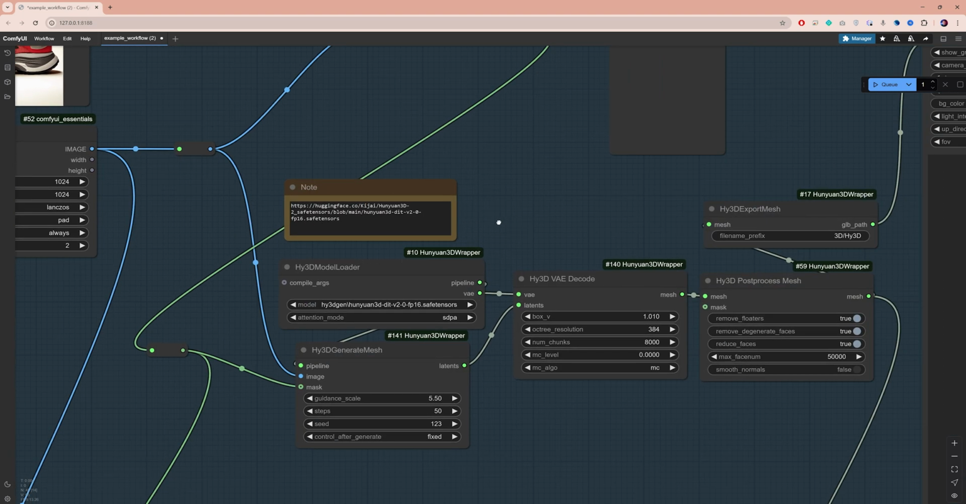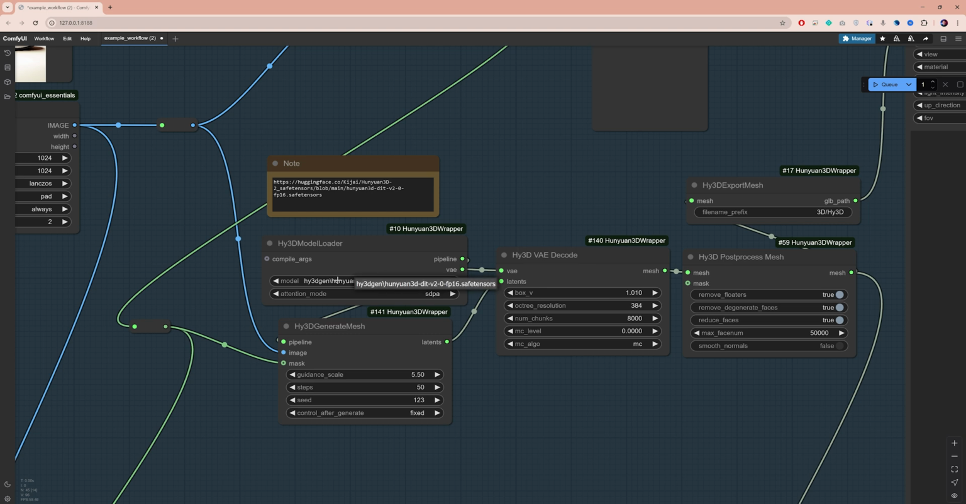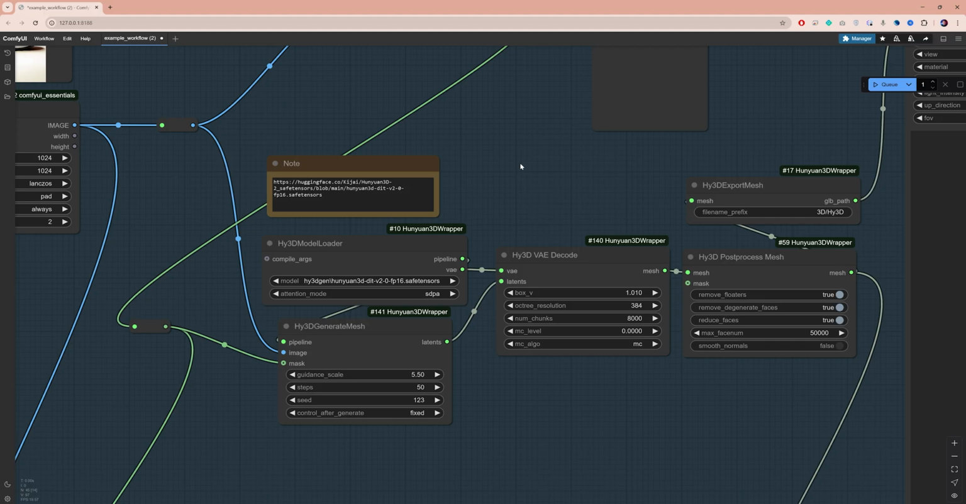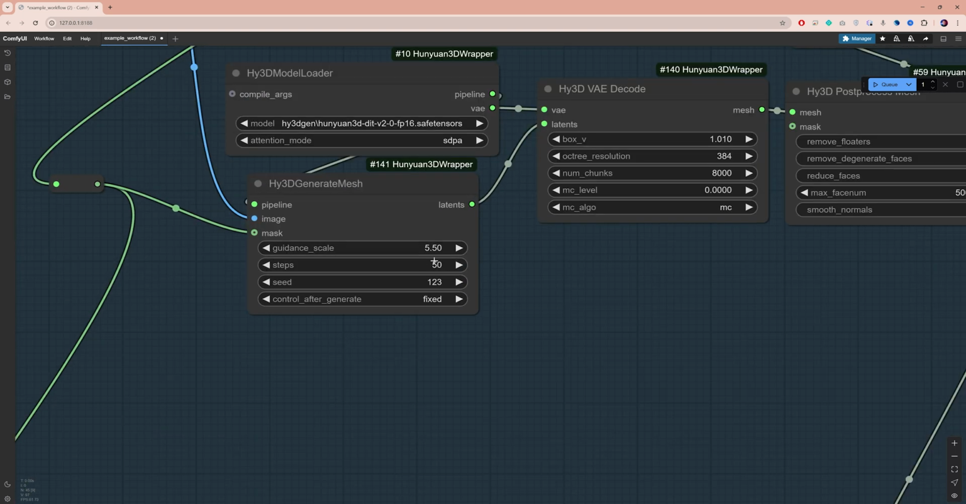In the Loader node, make sure the model is loaded correctly. If it's not showing up in the list despite being downloaded, go to Edit and select Refresh Node Definition to make sure the model is detected by ComfyUI. In the Generate Mesh node, the Guidance Scale setting controls how closely the 3D output matches your input image. A higher scale creates a more faithful output, while a lower scale gives more creativity to the AI, and the default value of 5.5 works well as a starting point.